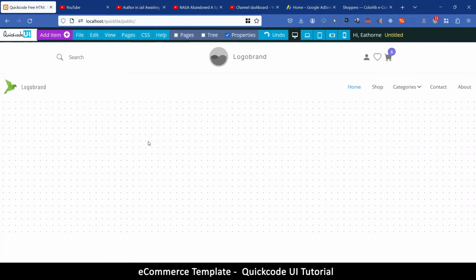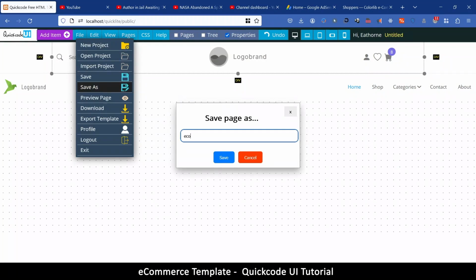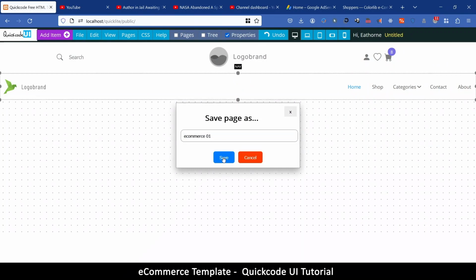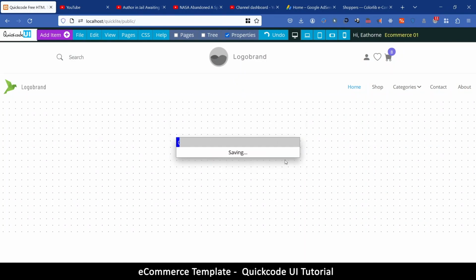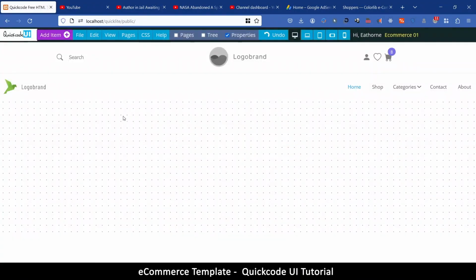All right, so with this in mind, now we can add a hero section down here. Now let's save this as eCommerce 01. Let's save that. Okay. So let's add a hero section here, something we can use to put images and a slider.